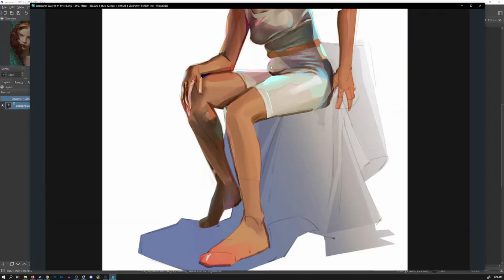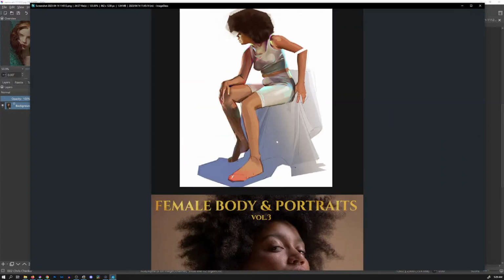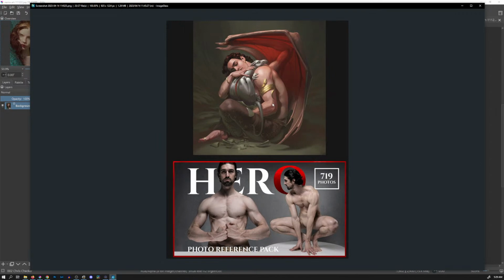I love the simplicity in this one. Again, we go back to the simplicity. This one's fantastic. This is an artist that took the reference and really took it a lot further. Made a story with it.